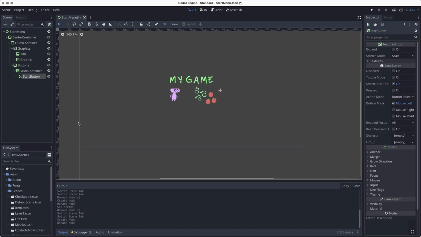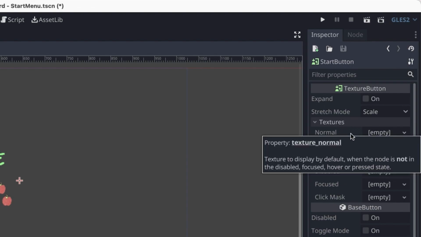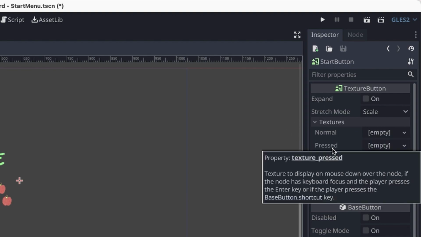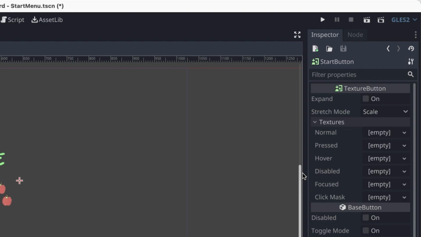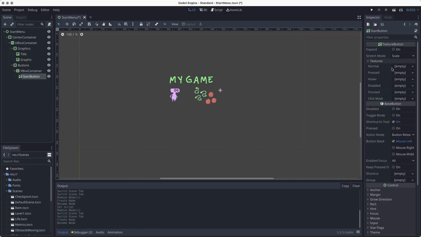So for my start button, I'm going to go over to the textures, and you can see there's different textures for all the different states. We're just going to use the first three: normal, pressed, and hover. So normal is like idle, just how we see the button when we open the scene. Pressed is when we click on it, and hover is when we hover over it. The other ones are useful, but we're not going to go over those right now. So let's fill those in.